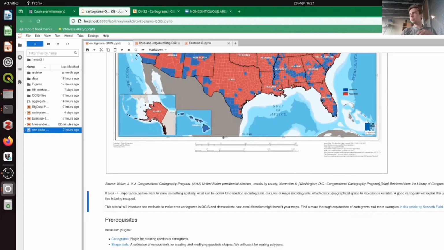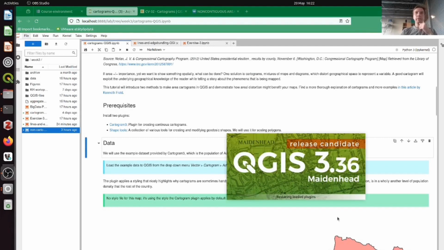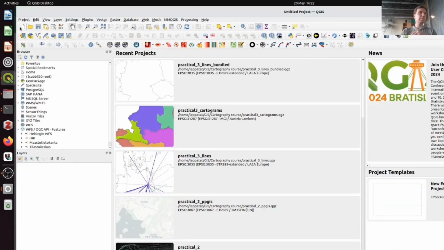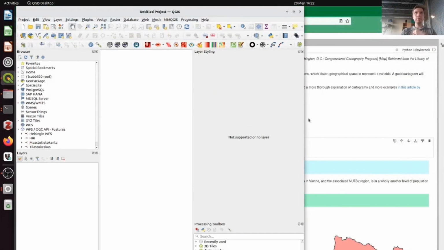So I recommend reading that if you're interested in the topic in general. But let's get to it. So launch QGIS as always, and prefer a recent one. It doesn't have to be this release candidate, just somewhere in the 3.20s, a relatively recent QGIS version.